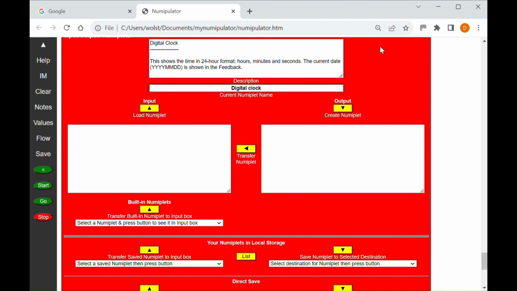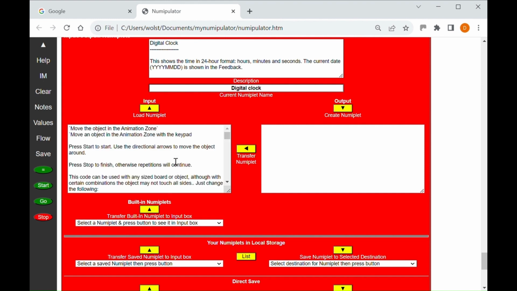Numipulator comes with many built-in Numipulates or programs or apps which can be loaded and the programs inspected and used. One of these is a small demonstrator of controlling an object using the keypad in the animation zone. To load a built-in Numipulate or app, we go down here and select it from a drop-down list. Realize you can't actually see that, so I'm going to choose keypad control to move object. I then click on this yellow button here to transfer it into the input box as we did before, and now we can load it.